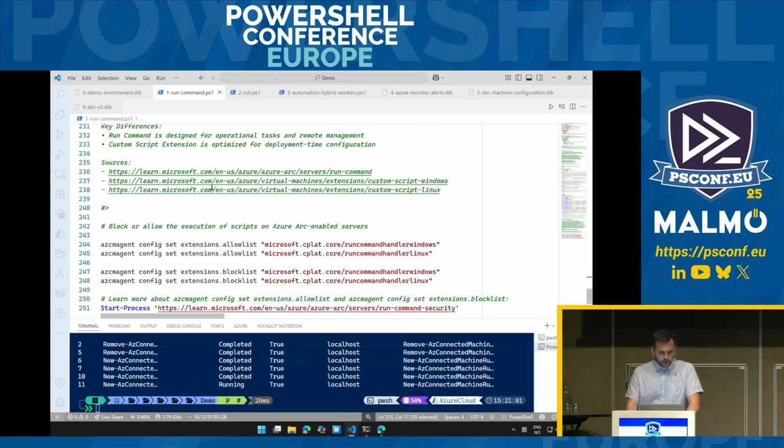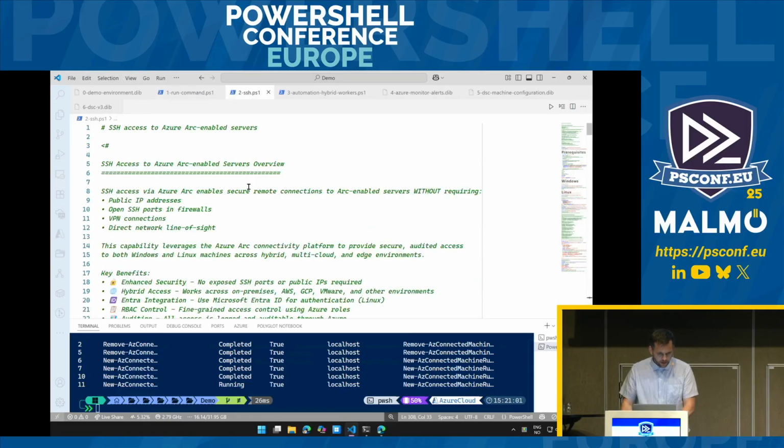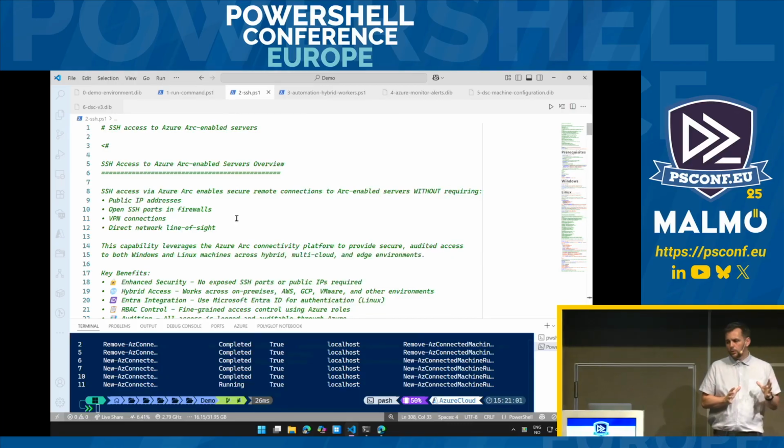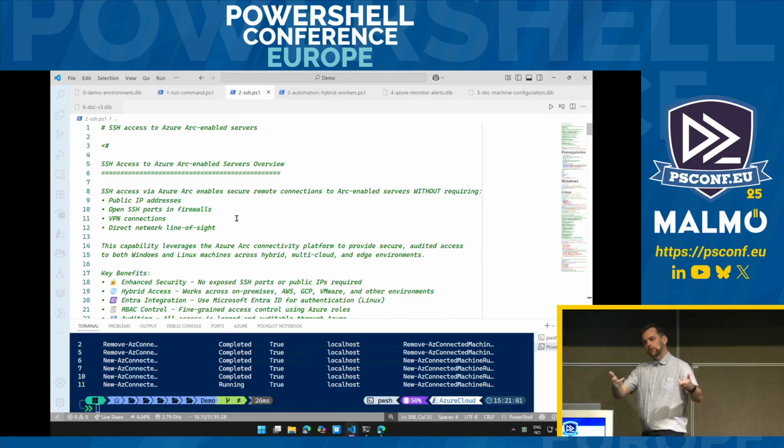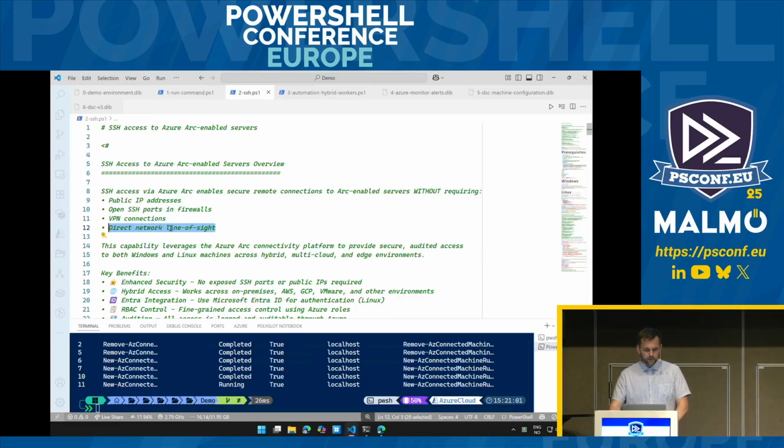So that was run command and custom script extension. Next, we're going to dive into the SSH access. So as I said, this requires no inbound openings in the firewall. Everything will be reverse proxied via the Arc agent. You don't need any direct line of sight from the machine that you are executing this from.